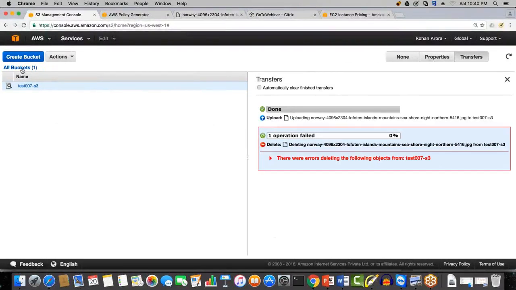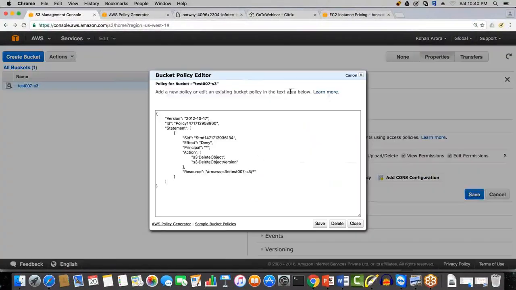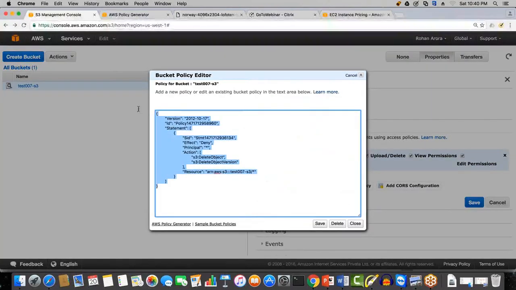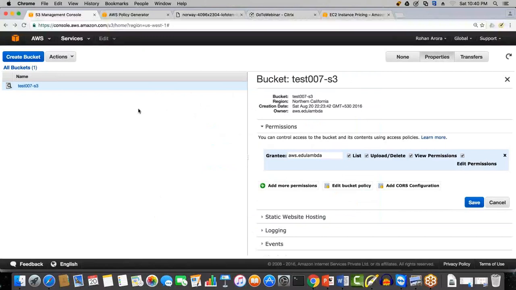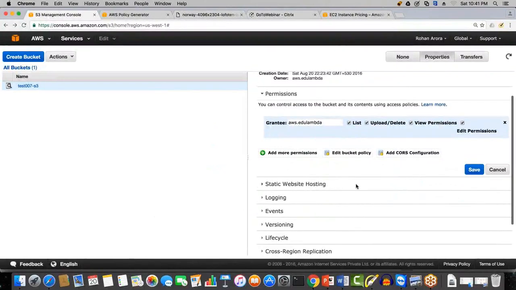So just go back to the buckets right now, go to the properties. In the bucket policy, I've applied that no one can delete the objects. So even though I have the permission, this bucket policy will override the permissions that I've applied at the individual user level. Okay. So that's how we apply the bucket policy. This is not an important configuration, so let's move forward now.